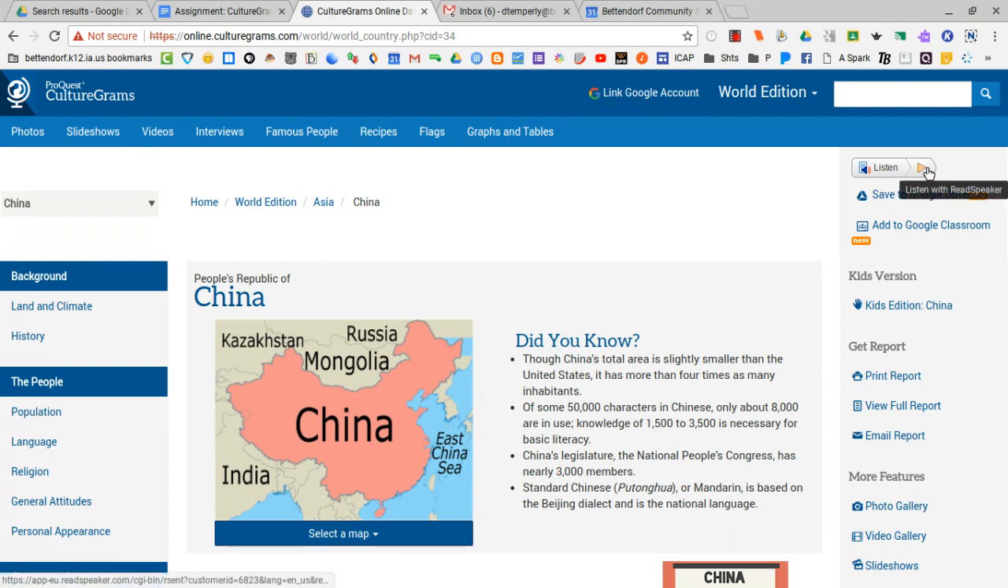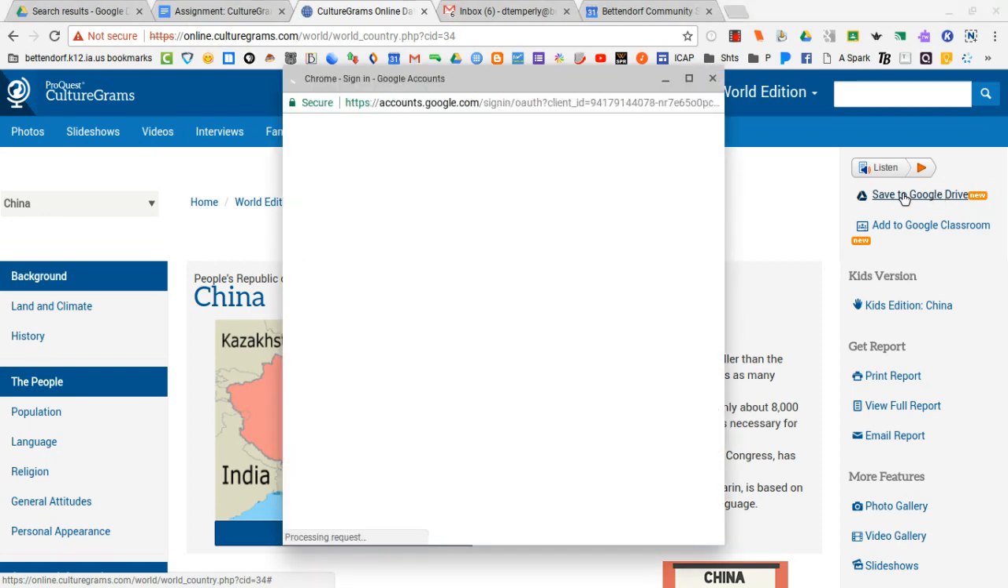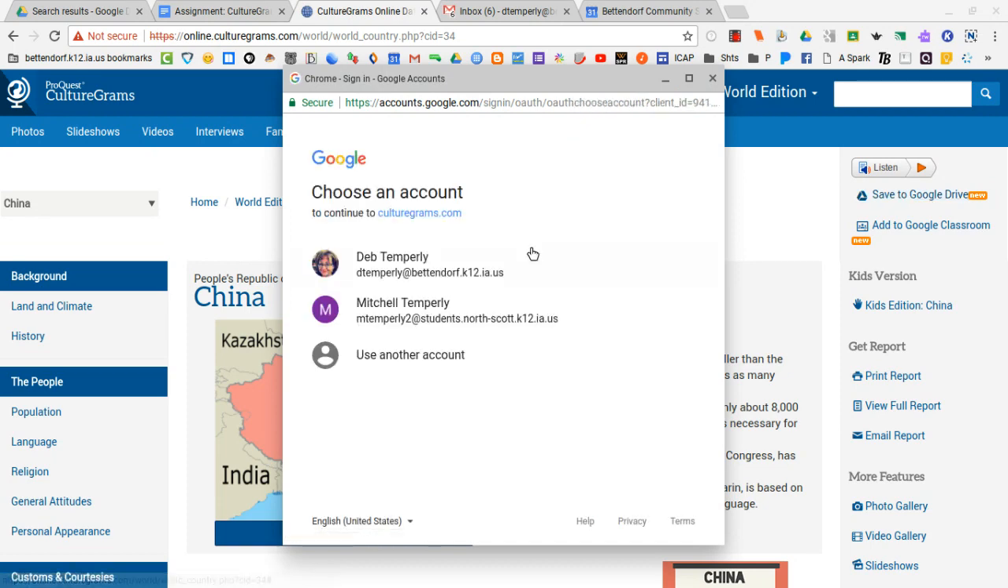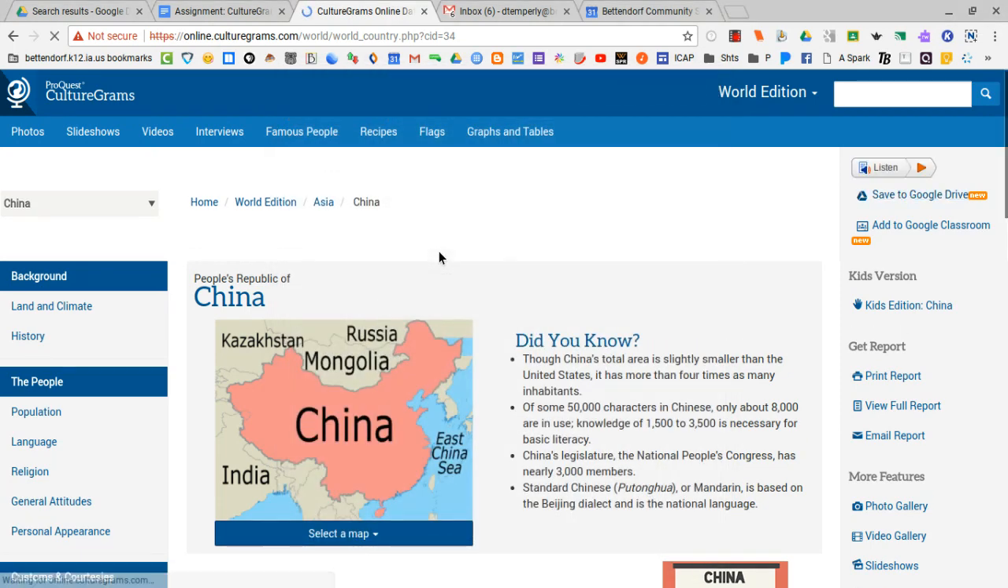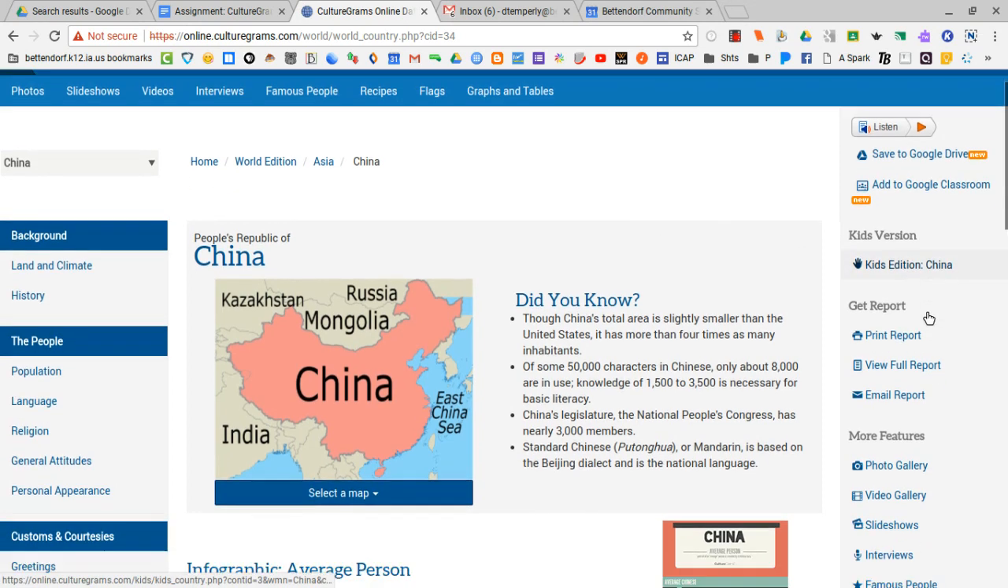You can listen to the article. Something new is if you wanted to save the country's report as a document in your Google Drive, it's just a matter of clicking Save to Google Drive. It'll ask you which account. And then it will link this file into your Drive, and you can go look for it then in your Google Drive.